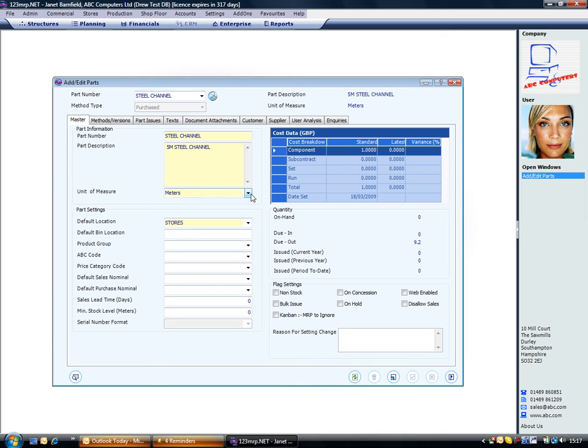We're buying this in meters. Now it doesn't really matter what your unit of measure is, as long as you're consistent throughout the application. And the default location for this particular part is in our stores. However, if we want to manage offcuts for that, what I would suggest you do is create an offcut of the same part. So if I just hit O, you'll see, it's offcut steel channel. So all I've done has been copy the same part across and put offcut in front of the name.